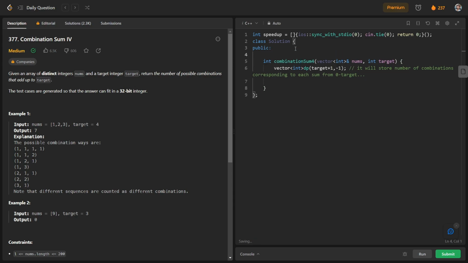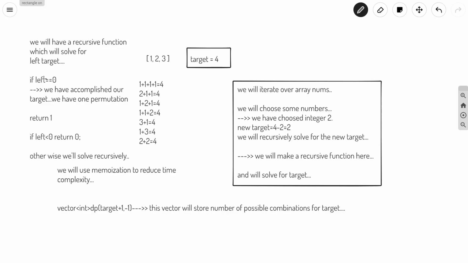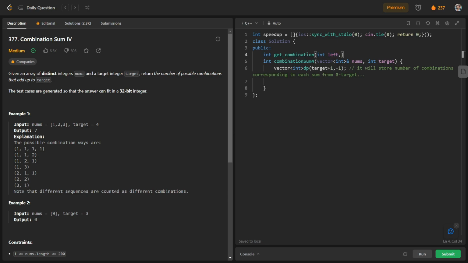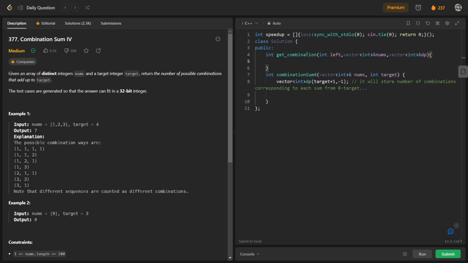And again, we will have a recursive function. Let's say the recursive function is of type int, and we have to get combinations. So get combination, and it takes integer left here. We will solve for this left part. So int left, a vector of integer nums, and a vector of integer dp. We will pass dp by reference because we have to change it.